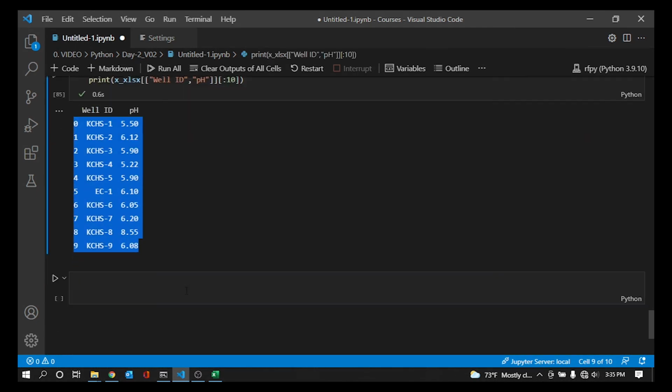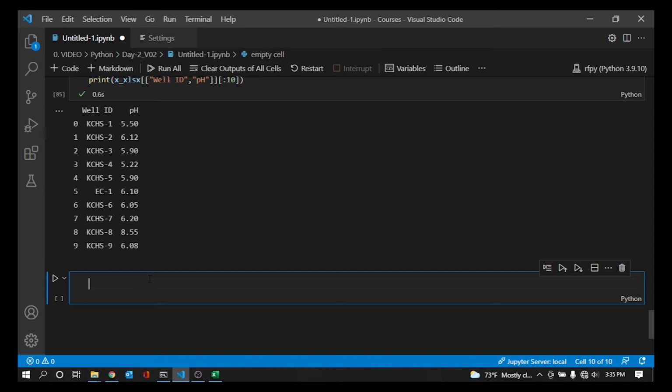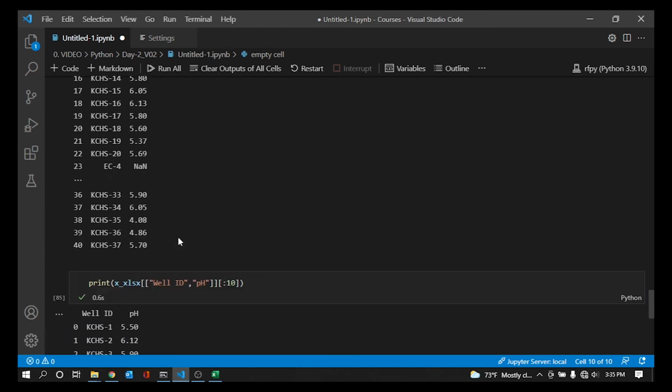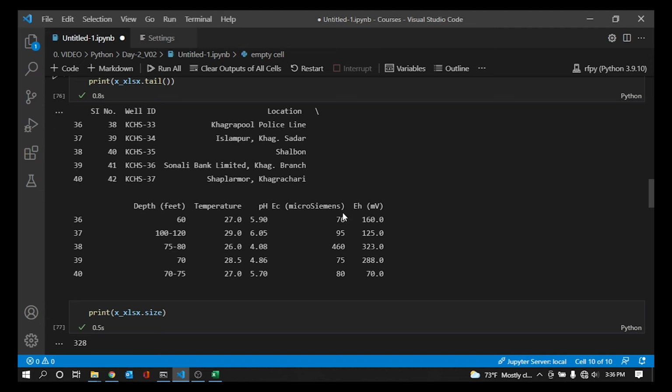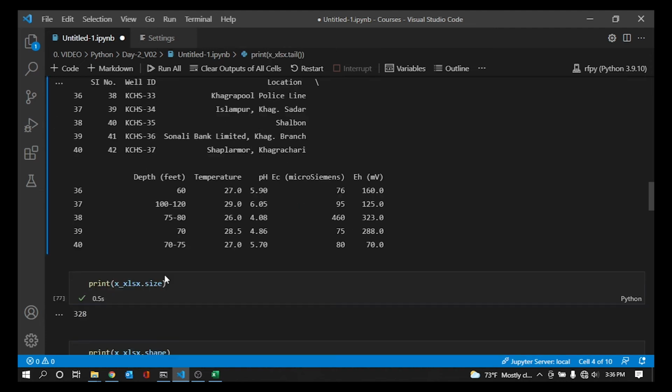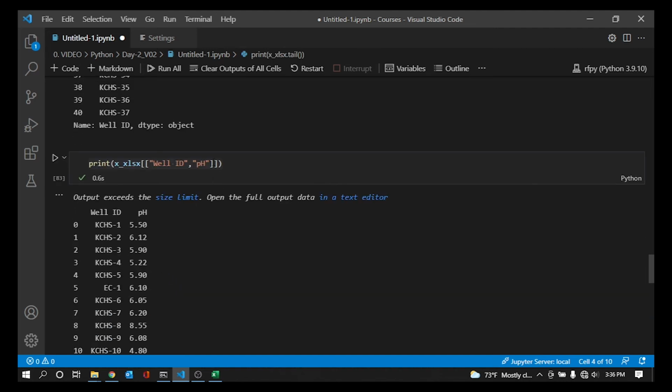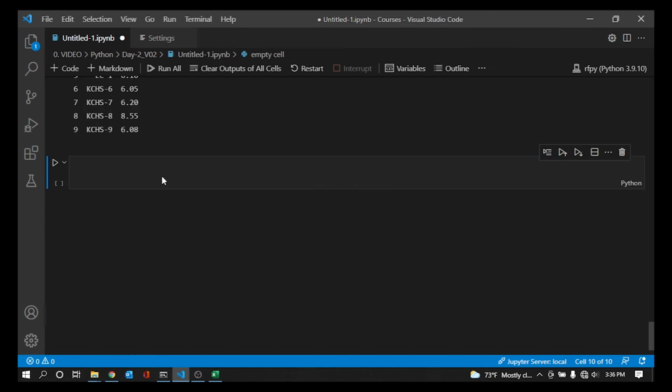So no matter how large your data set is, you can always come forward to your desired output. And if you want to also show the EC or EH, keep in mind that you don't have to give a third bracket again for another one. So just copy paste, you don't have to do a third bracket again.